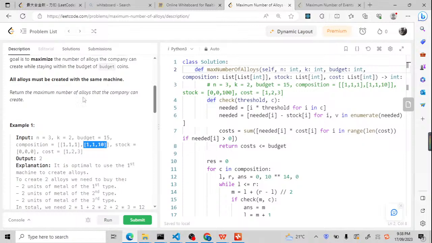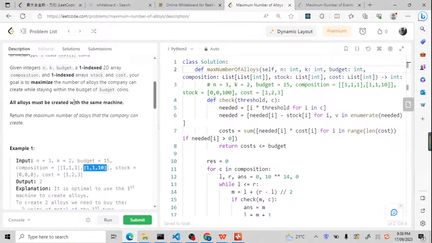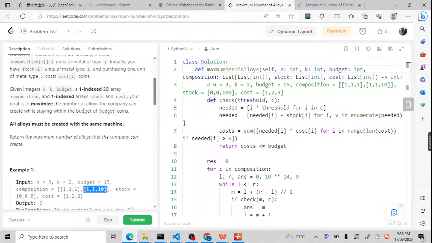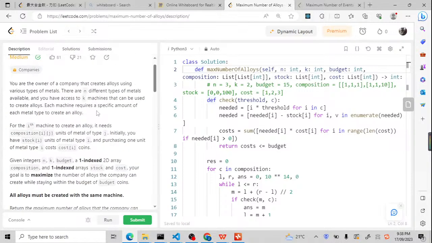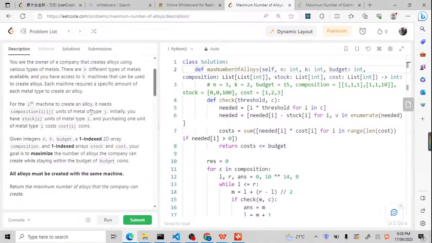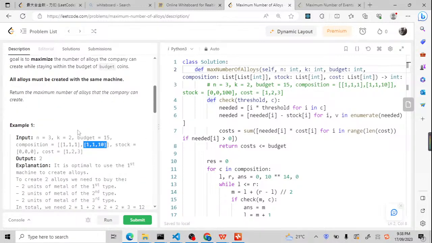There is so much confusion, but it still matters if we read the question. Each machine requires a specific amount of each metal type to create an alloy. If you don't have the background, if you are not majoring in this area, it is quite confusing. Now we have to turn this problem into an algorithm.